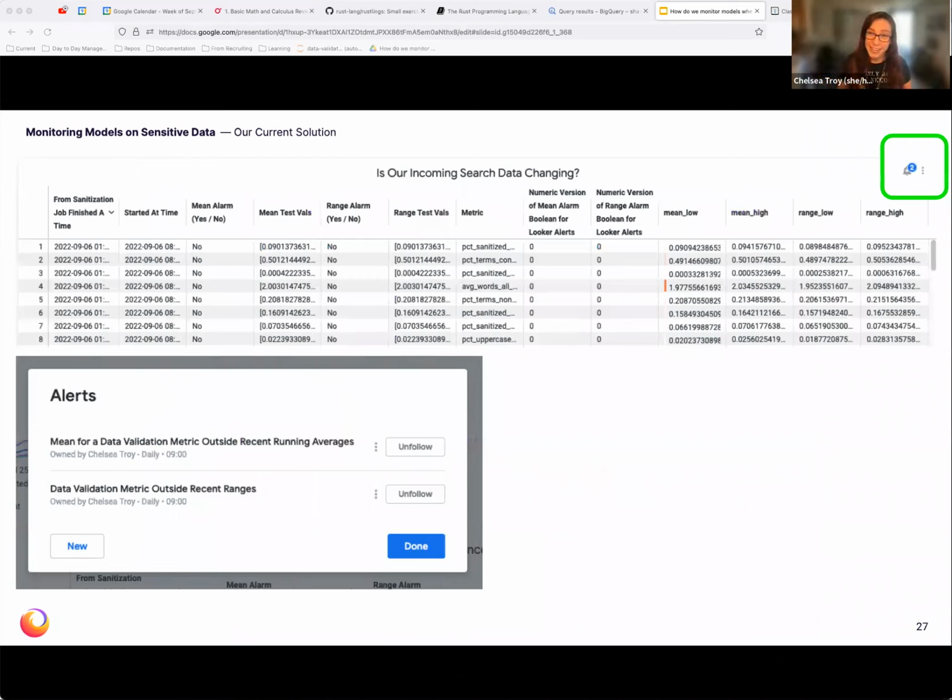Anyway, the important thing is Looker has two alerts set on this table, one of them for the mean alarm and one for the range alarm. Fun fact, Looker actually only lets you put alerts on numeric columns. So this Looker view has a calculated metric on it for each of the alarm columns, which I have creatively named numeric version of mean alarm and numeric version of range alarm. The whole calculation is that there's a 1 in that column where the respective original column says yes, and a 0 where it says no. And the alerts key on that. So that's how you do that in case anybody else ever has to do that.